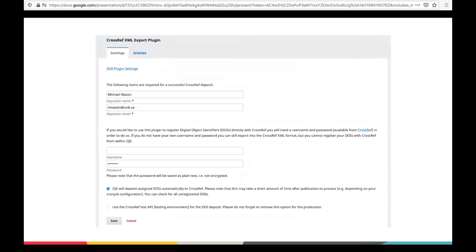So when you're setting up the OJS plugin, it's important that you put in the name and email of someone at your organization who's going to be responsible for looking after your deposits, because information about those deposits will be sent to this person so they can follow up if needed. The username and password fields are the ones that you would get from Crossref in your welcome email from our member team. If you don't know the login and you need to set up your OJS system, you can contact us and we can help you with that information.